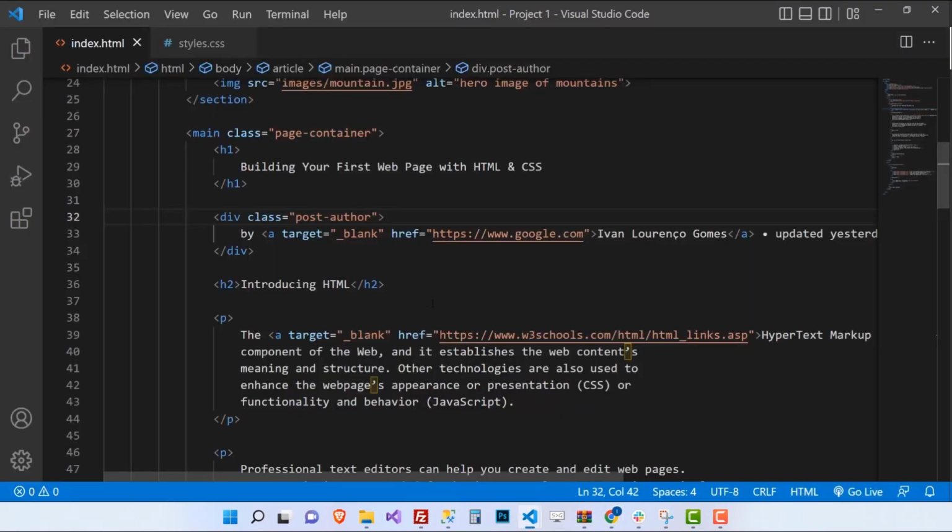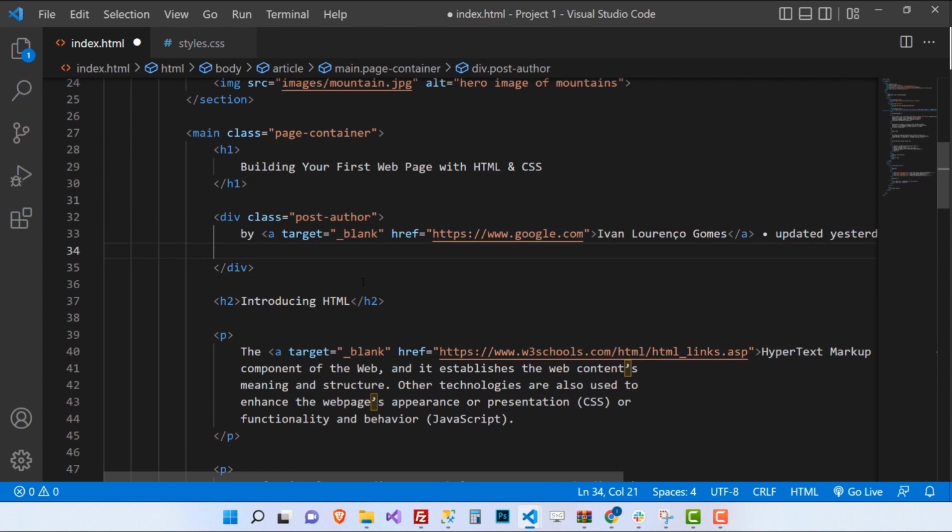So going to the HTML, we can add it inside the post author because in the end, that's probably the links to the author's profile. We just need to be a bit careful here, and we're going to see why in a moment. So let's add these elements.